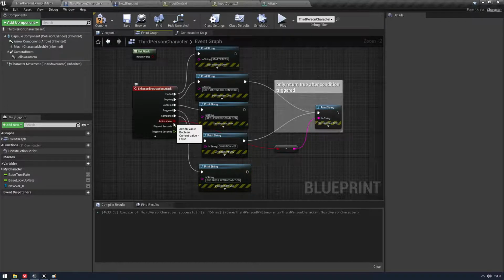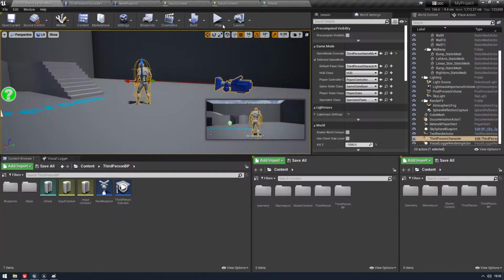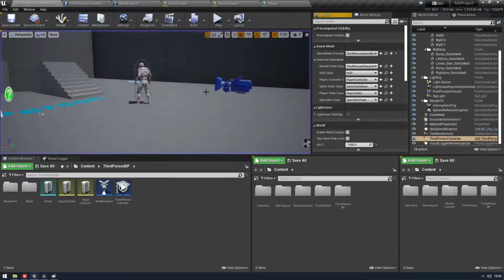But it's not a key up if you cancelled. We also have elapsed seconds, triggered seconds, and the action value. So the action value will only return true after we've triggered. So you can see here I have it attached to ongoing and triggered. So if I come in here and hold down, you can see it goes false, and then condition met, true. Sweet.